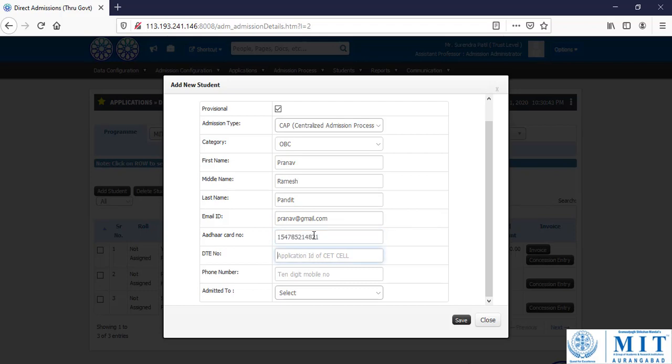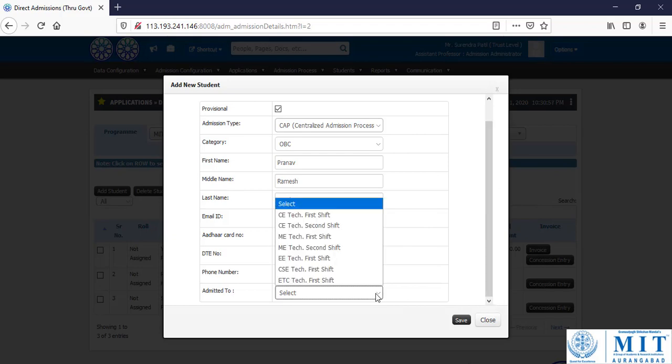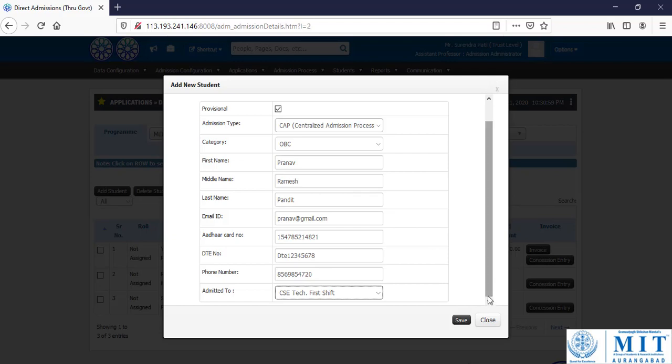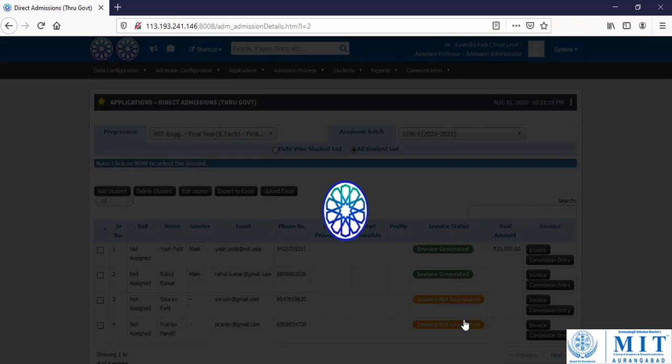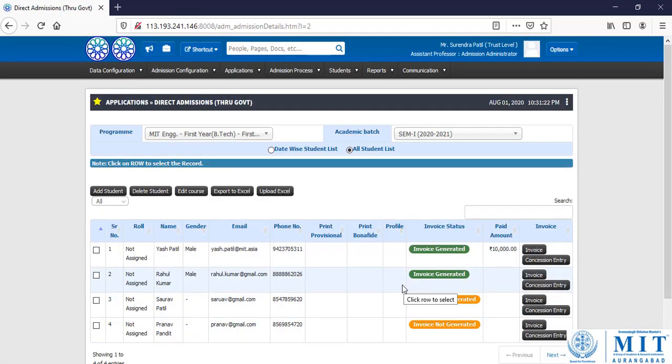Then Aadhaar number, then application ID, phone number of the student, select the branch and then save the information. As soon as we click on the save button, the student will be added into this list. So here we can see Pranav Pandit has been added into the list of students. So this is all about registering a new student into the ERP system.